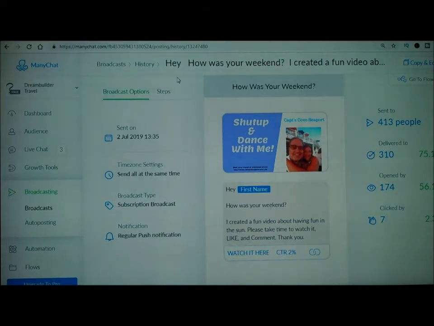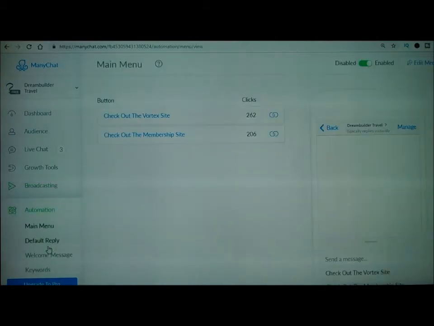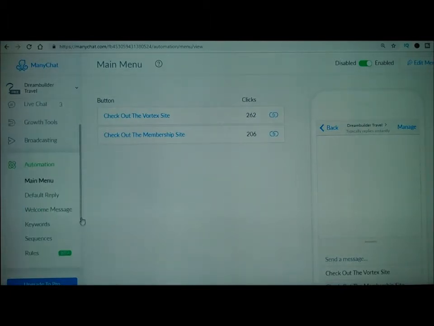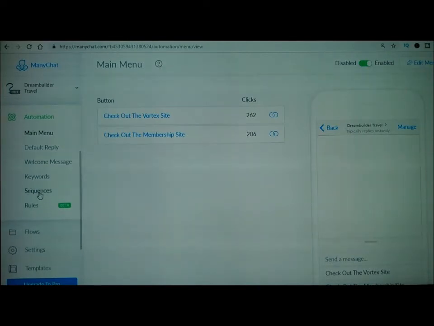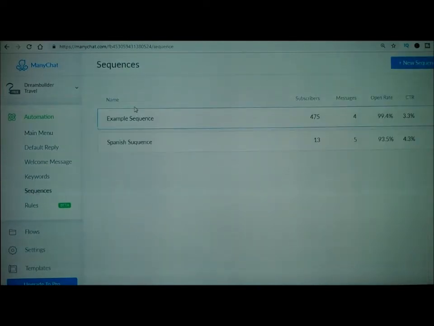So I'm getting traffic going to my YouTube channel as well as connecting with people on Facebook. The other thing is you can set up automation. When somebody becomes a brand new subscriber, you can create a sequence. In this case I got an English sequence and a Spanish sequence.